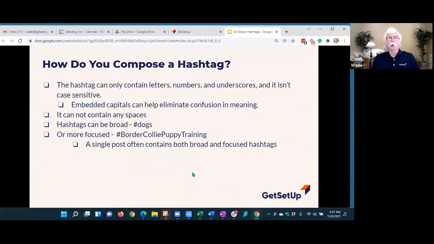So how do you compose a hashtag, since any of us can create one and use it? Hashtags can only contain letters, numbers, and underscores. And I don't ever remember seeing one with an underscore. So for all practical purposes, they're only letters and numbers. And it is not case sensitive, which is good because embedding capitals often makes it much easier to understand the hashtag than if it was all lowercase or all uppercase.